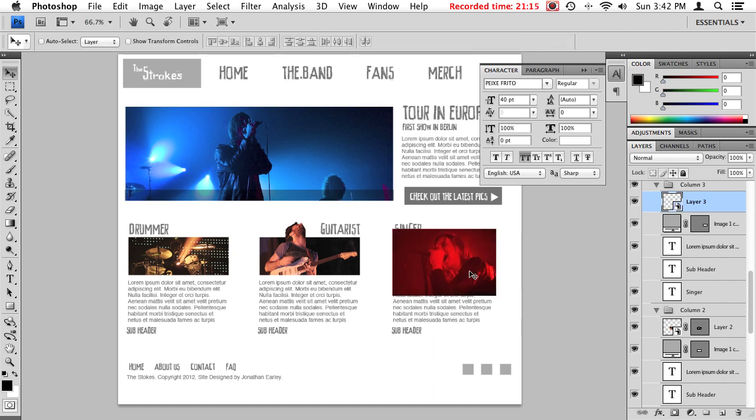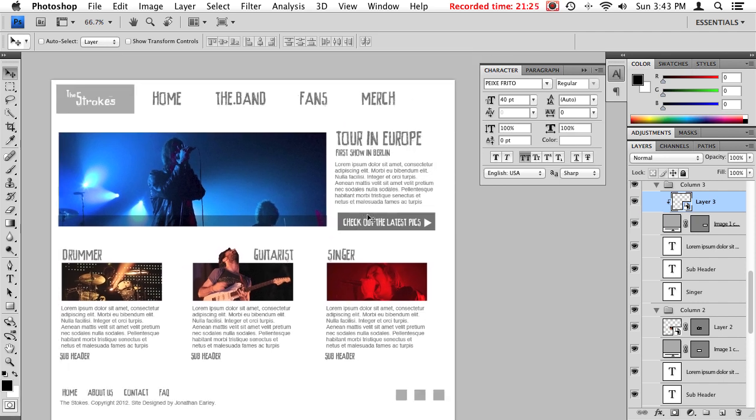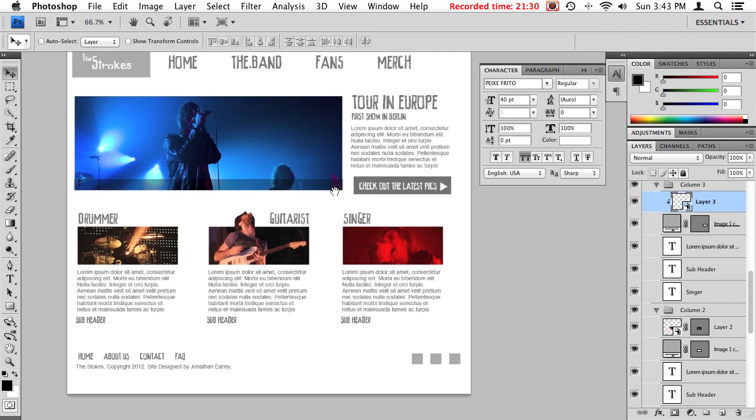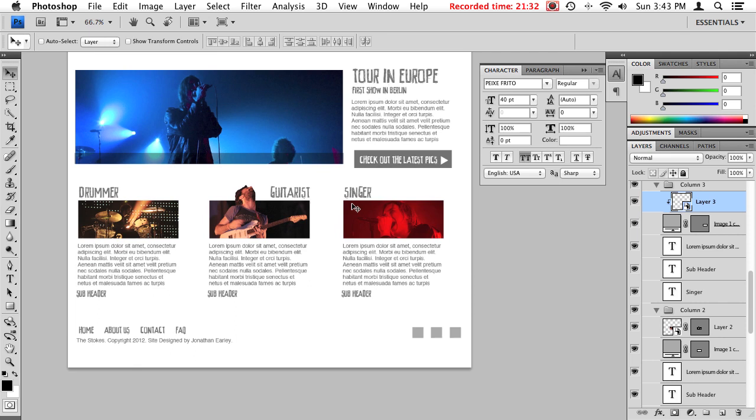Hit enter. And now I'm going to hold Option and click between the two layers. Now I'm just going to move it into place. There we go. I now have the images taken care of.